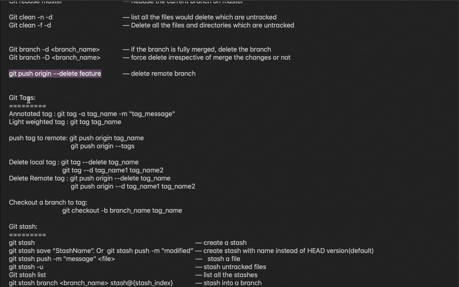And let's look at git tags. There are two types of tags as we discussed: annotated tag and lightweight tag. The annotated tag is git tag -a, you provide a tag name, -m, and the message that you are giving. This carries all the details about the tag, like the author name, author email, and the entire log. So especially when you are going for a public release, we need to use an annotated tag. The lightweight tag just carries the name. It will not hold all other information.